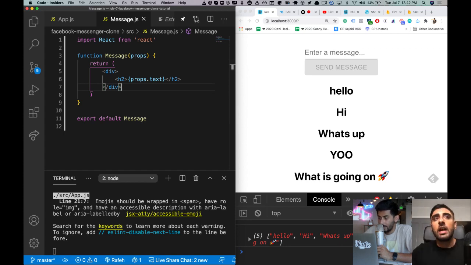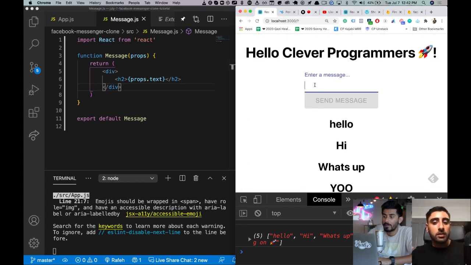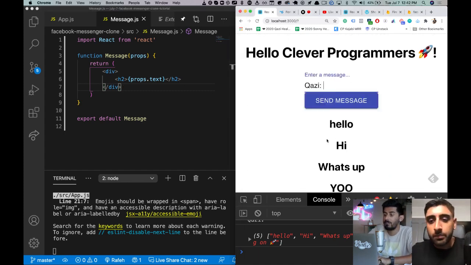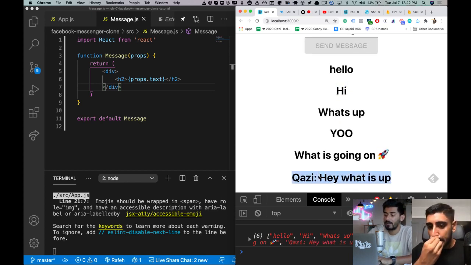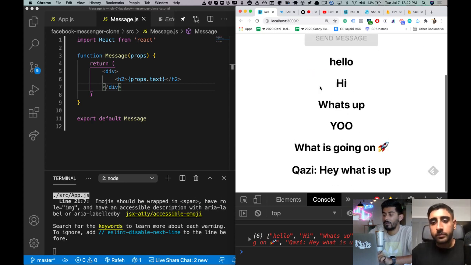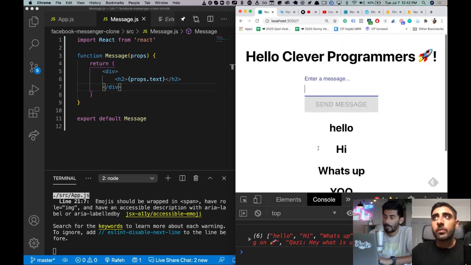I guess what we should do now maybe is have a prompt that pops up which says enter your name. So that way we can say Qazi said hello, Sonny said hi, somebody else said what's up. Because right now I would have to manually type it in, like Qazi and then hey, what is up, and then you would have to write something back. So yeah, you're right. We should make it so it's the other way. Exactly. It might be a cool thing to do now.